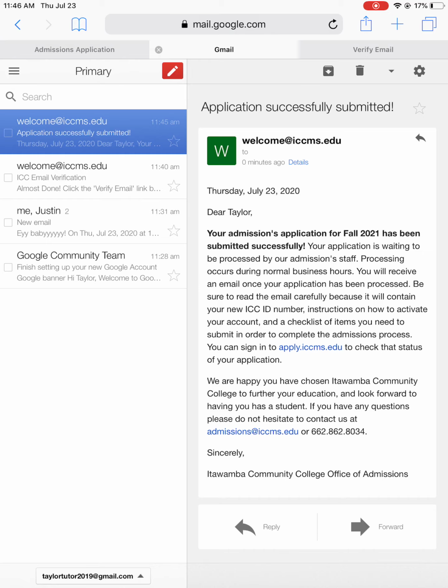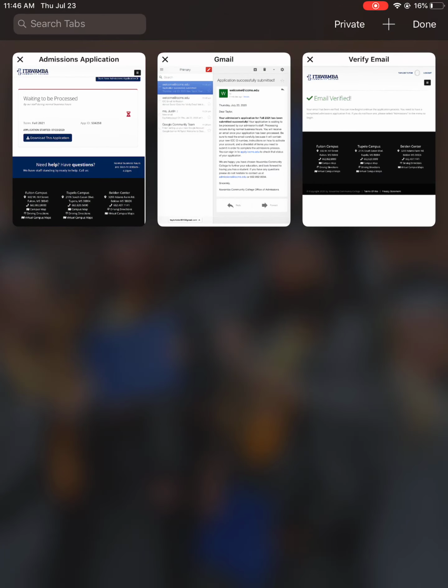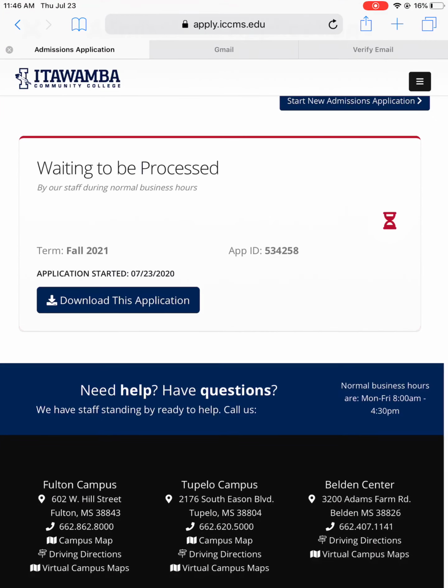Take a picture, write it down, take a mental picture, know your student ID number because you will be asked for it many, many times. And then conditionally accepted only means that we're still lacking your high school transcript and your ACT scores. But we don't need your high school transcript until you have completed high school, and typically your high school counselor will send that to the admissions office for you.